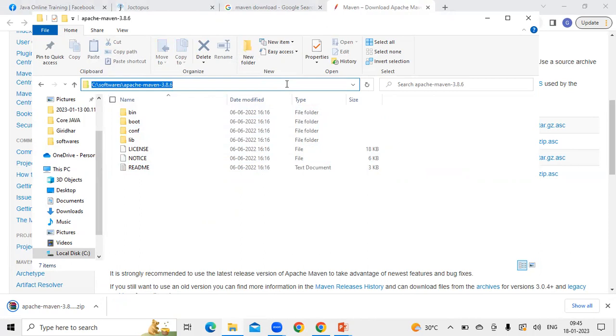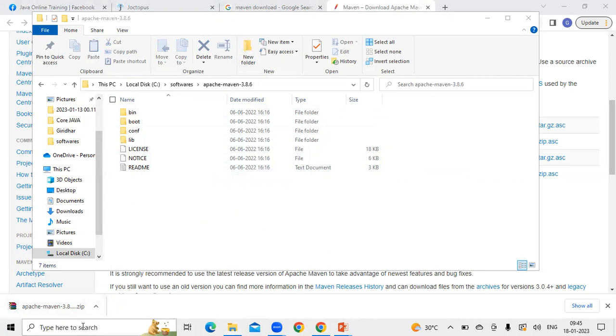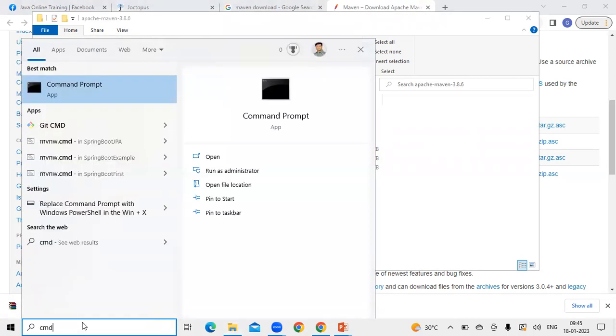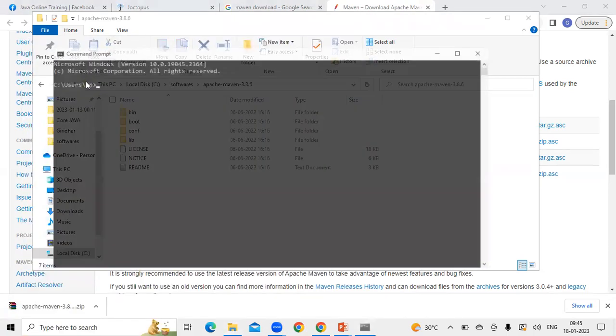Before setting the path of Maven, let's check whether the path is already set. In order to check whether the path is set in your local system or not, go to your run and type cmd for command prompt. So let's open the command prompt.